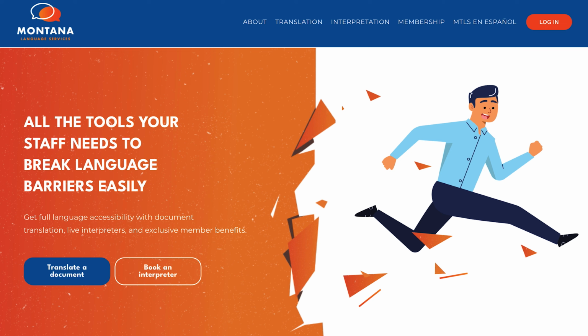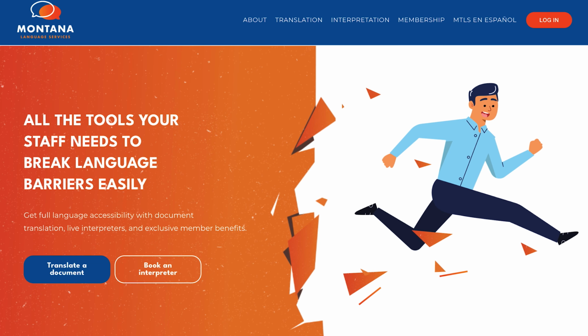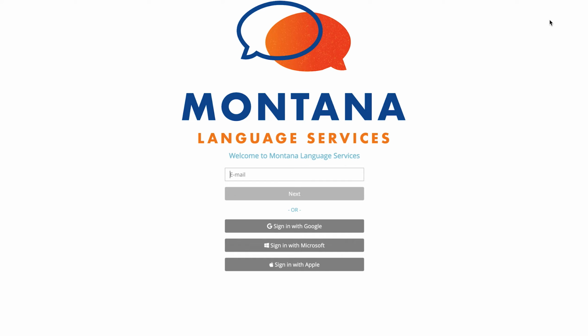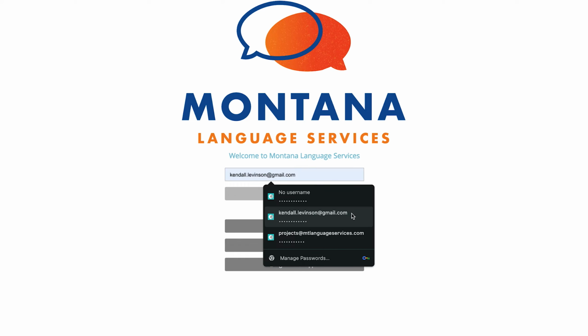So for those of you who want to dive a little bit deeper into the interpreter portal and access more data and view your calendar across the organization, you'll want to go to our website and click the login button on the top right corner. Now you should have already set up your account, and you'll have an account password in order to log into the system.